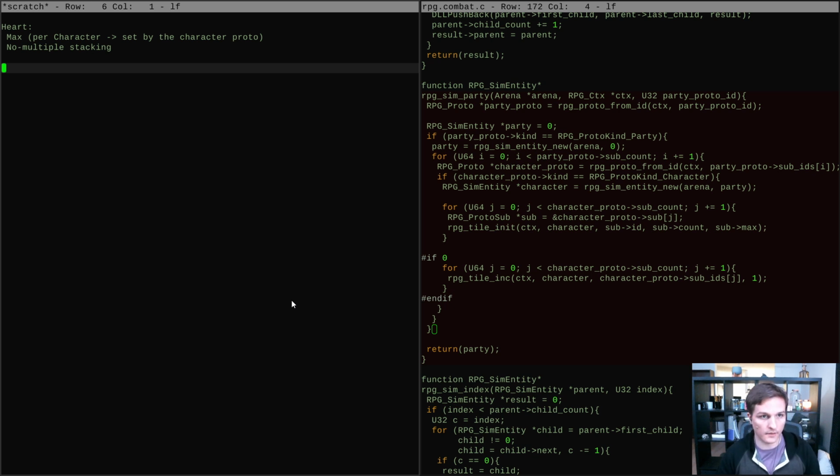Let's call it potion, healing potion, has a max of 1. Let's see.